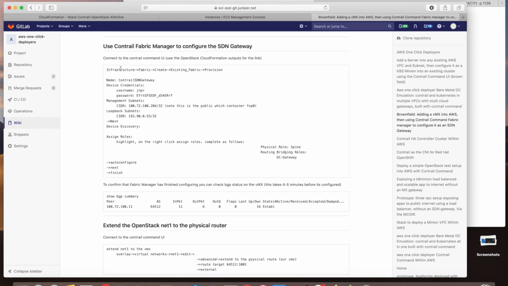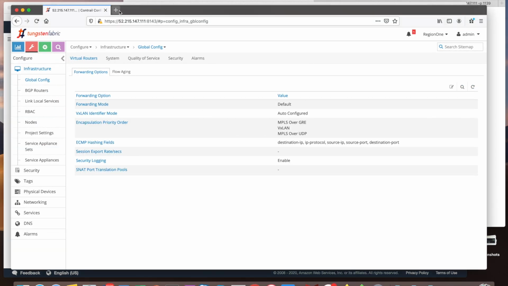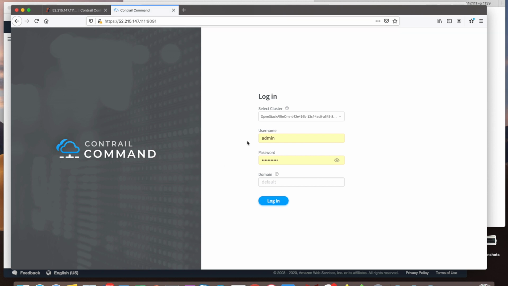So we're going to connect to the Contrail command GUI, and we're going to use Fabric to do a brownfield discovery of our vMX. It's very simple to do this. So in order to get the Contrail command web GUI, if you can't remember it, again, just go to the OpenStack CloudFormation and look at outputs. So I'm using Firefox. There's our cluster, admin, Contrail 123 was the default in the OpenStack cluster.